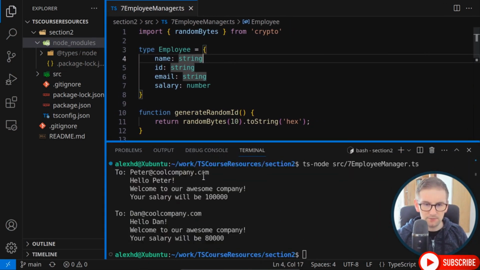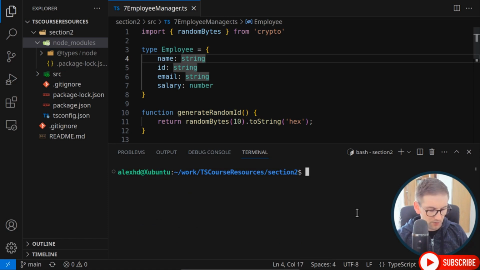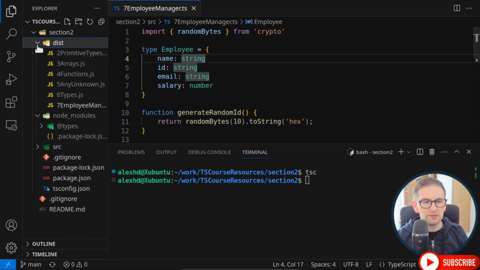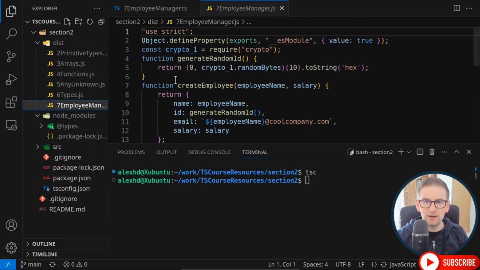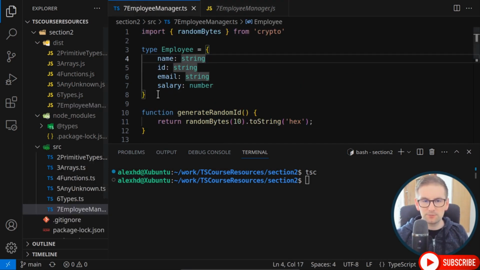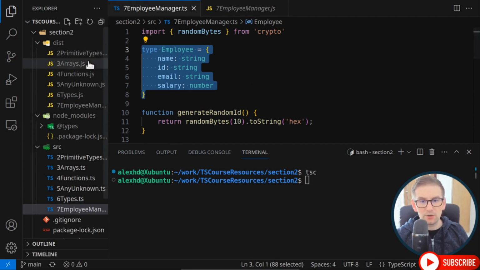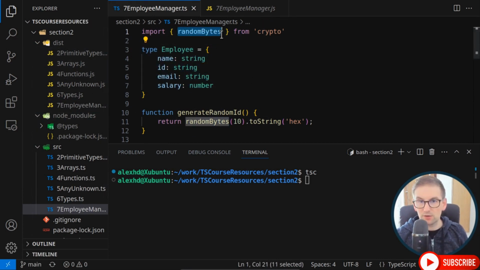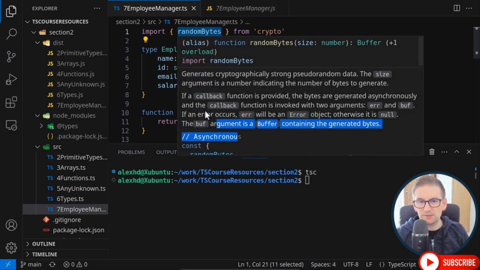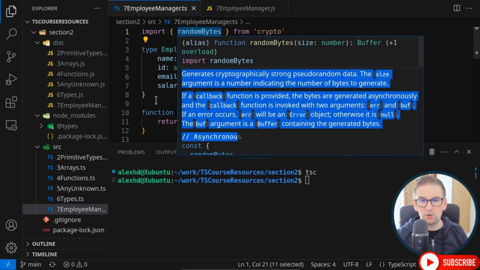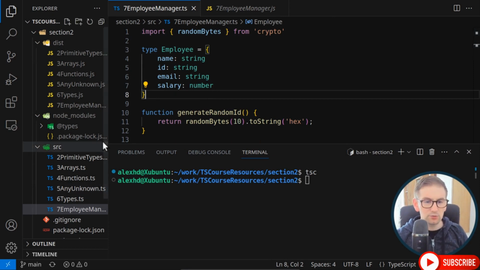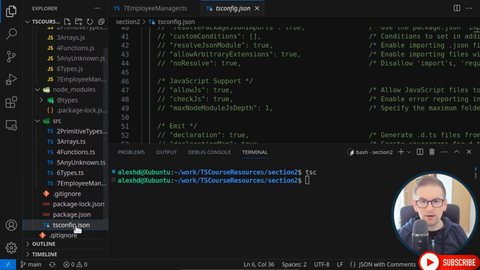Currently, if I compile this file, you remember from the last lecture, if I call the TypeScript compiler, we have the dist folder. Now we have this new employee manager file, but you know, types are missing from this file. Is there a way in which we can also export these TypeScript types to be used outside our package, like we are using, for example, the types for this function randomBytes? And here you can see we have documentation on the fly. Of course we can. And to do this, we need to tweak a compiler option right here.